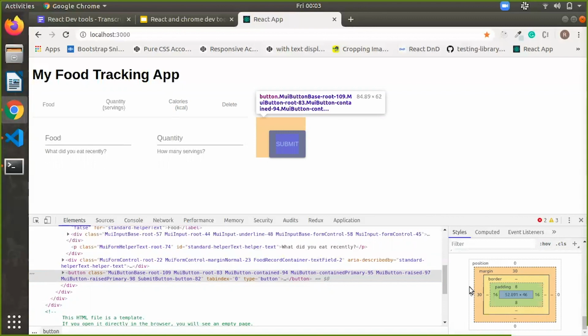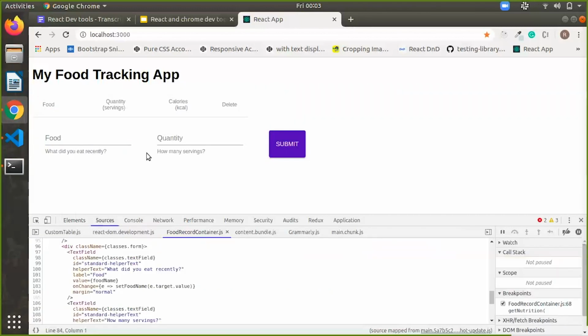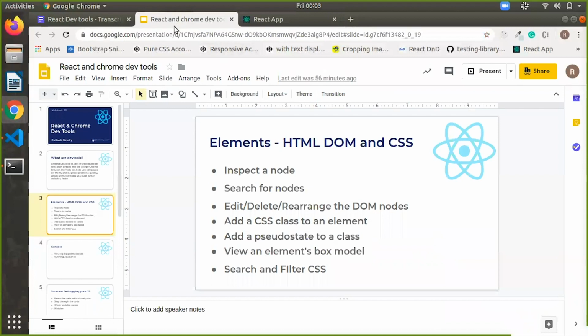And at the bottom, you have something called box model. The box model is basically a layout of an element. So you have margin, your border, your padding, and you have the dimension of the element. The dimension of this element is 52 by 46. That is, the width is 52 and the height is 46.